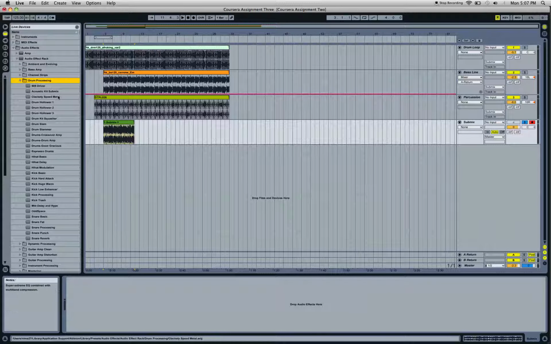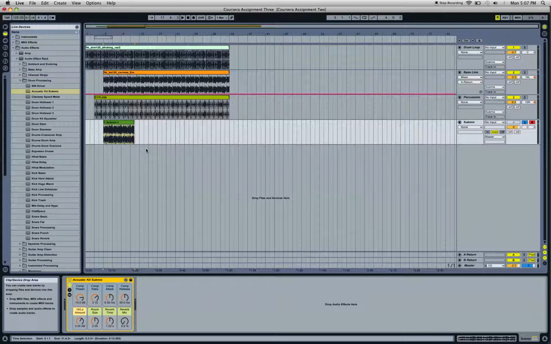So for example, let's say I wanted to apply a specific drum effect that I did desire for it to be applied to all those three sounds. Now let's hear it back.